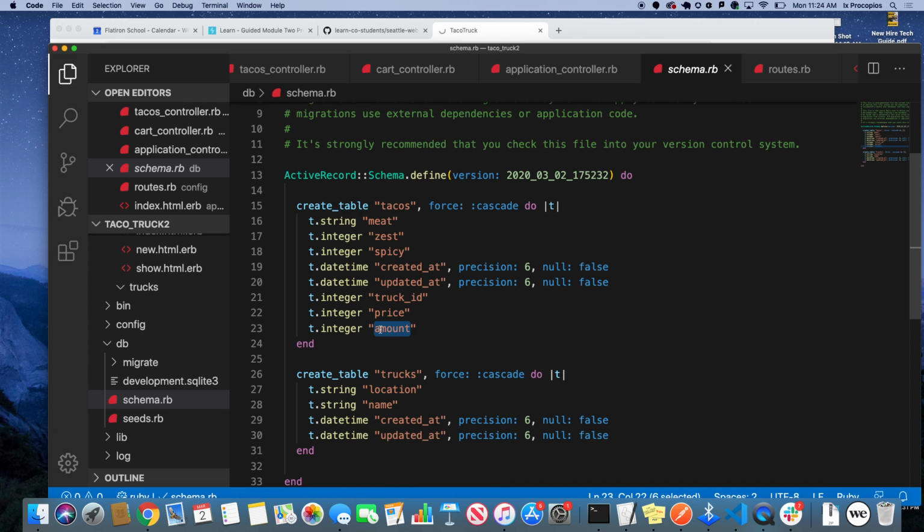What's up? Not to be nitpicky, but is it good practice to store the price? Well, price for the taco makes sense. But the amount of tacos in your taco, wouldn't you want to actually be storing that in your cart or order or something?